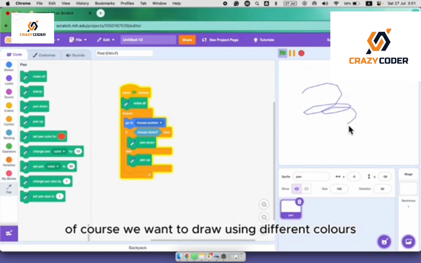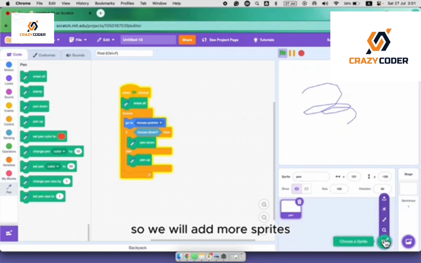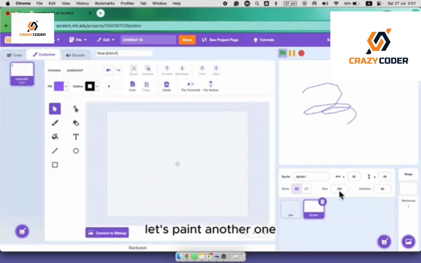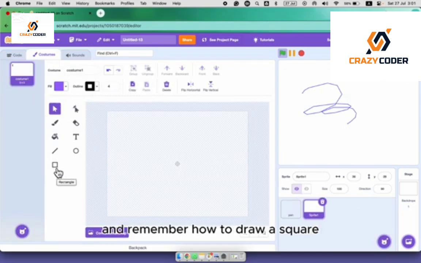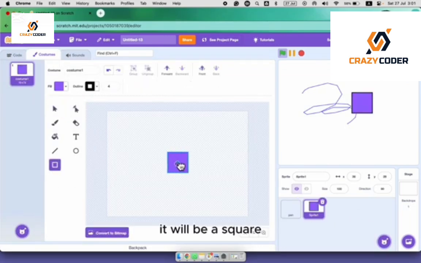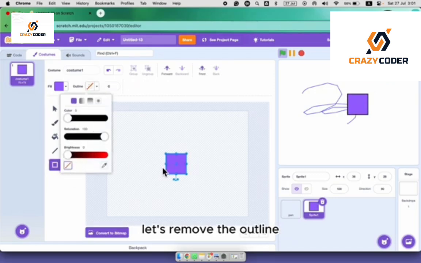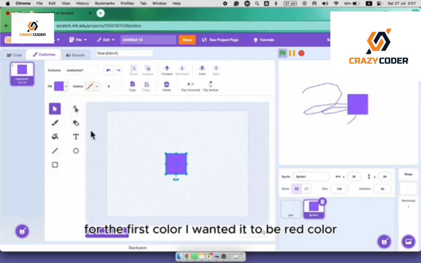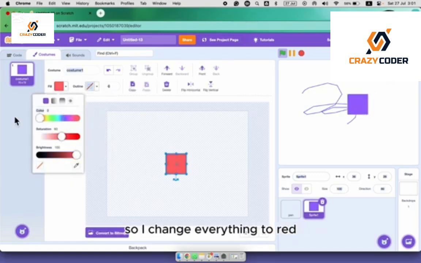Of course, we want to draw using different colors. So we will add more sprites. Let's paint another one. And remember how to draw a square? You can hold down Shift and just draw here. It will be a square. Let's remove the outline. For the first color, I want it to be red color. So I'll change everything to red.